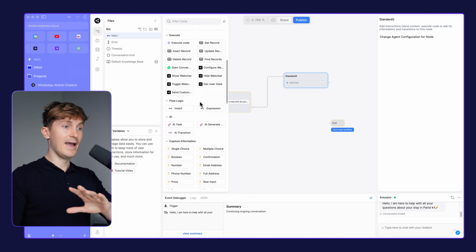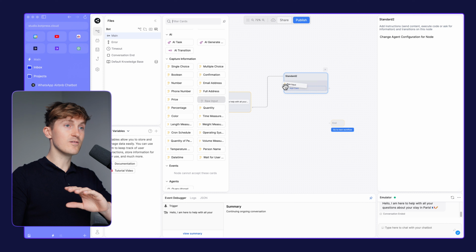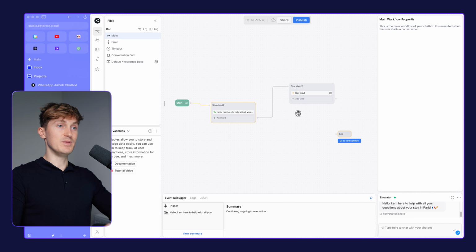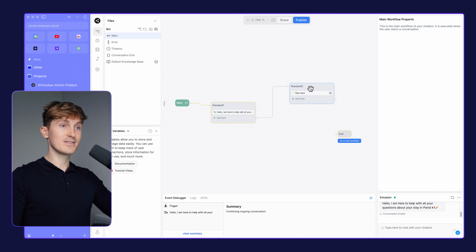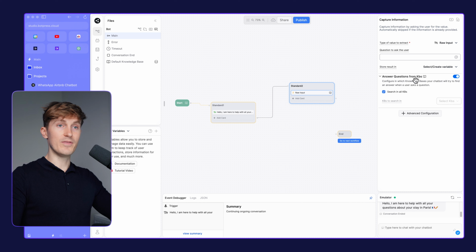So now if we add a card, what we can do is we can put in raw input. And why is that? Because that can map the message that the user just sent. So if you send the message to WhatsApp, you will get the hello message and we can capture the raw input. And now what we can then do with that is we can enable the answer questions from knowledge base. And here you can say select in all or search in all knowledge bases, but you can also select which one you want to use.